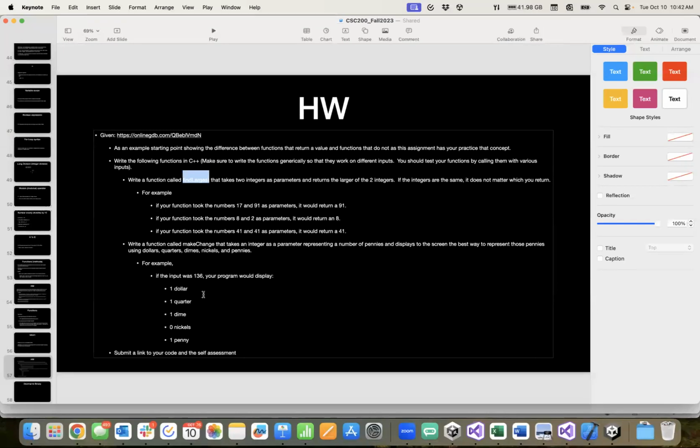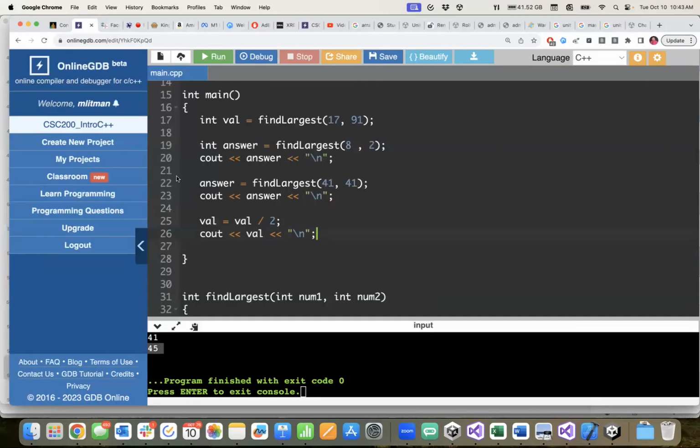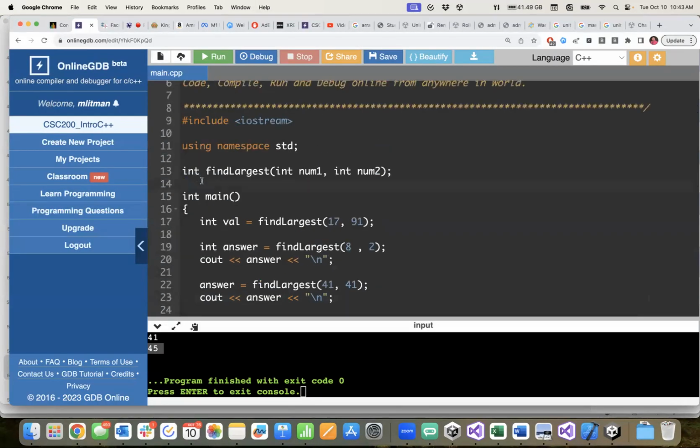All right, second function is write a function called make change that takes an integer as a parameter representing a number of pennies and displays to the screen the best way to represent those pennies using dollars, quarters, dimes, nickels, and pennies. All right, so we're going to go ahead and it's going to be called make change. I'm going to steal that guy here. And it's going to display something to the screen. It is not going to return a value.